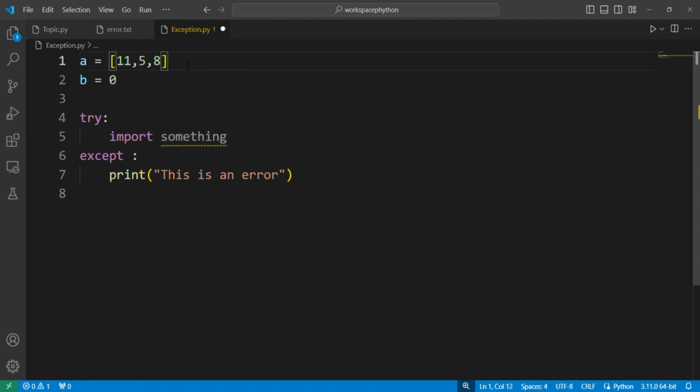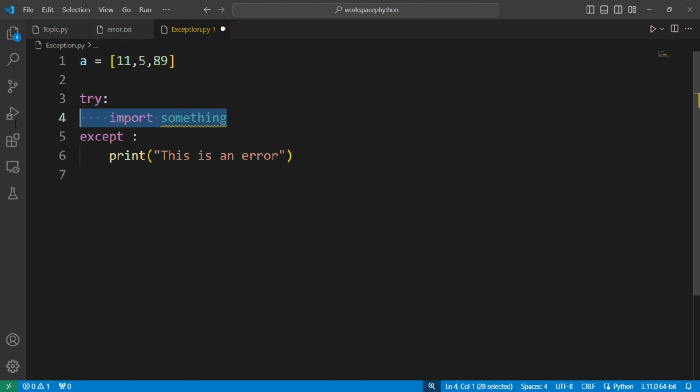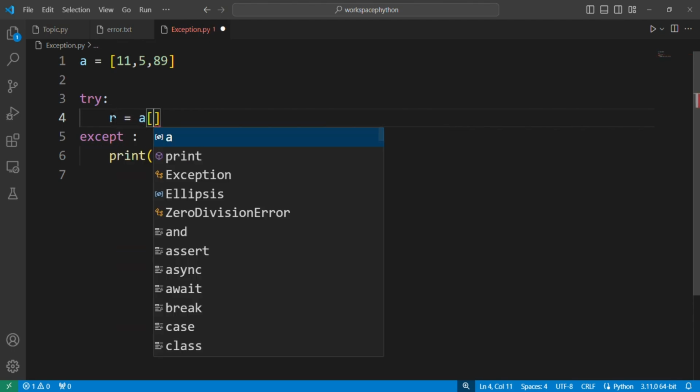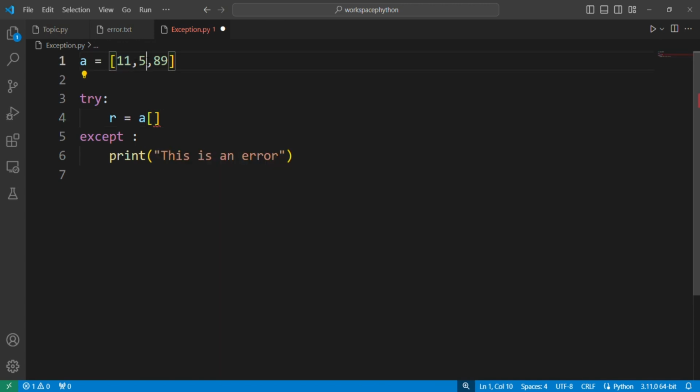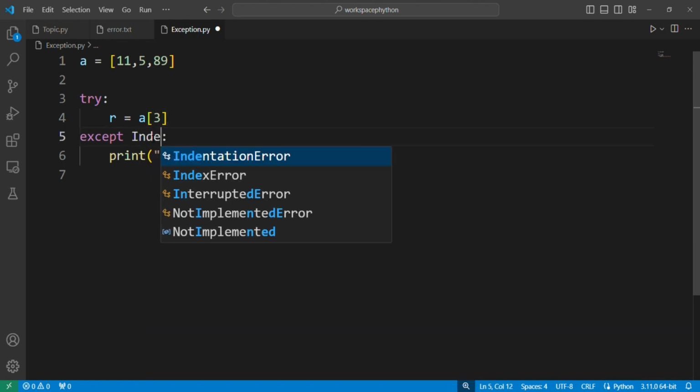I'm creating a list right here, and then have these numbers, and then I can access this. So first, we're going to access something that does not exist. Let's store a variable called r, and then access something that does not exist inside this. As we see, we have the indexes 0, 1, 2, and we don't have 3. So we're going to access 3, and then it's going to go to the except statement. So we're going to have index error.